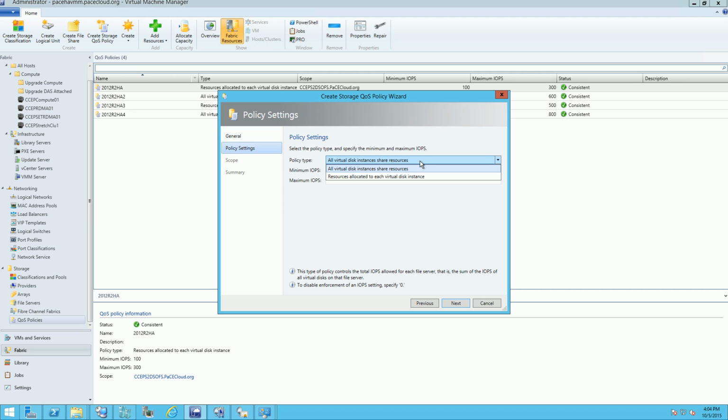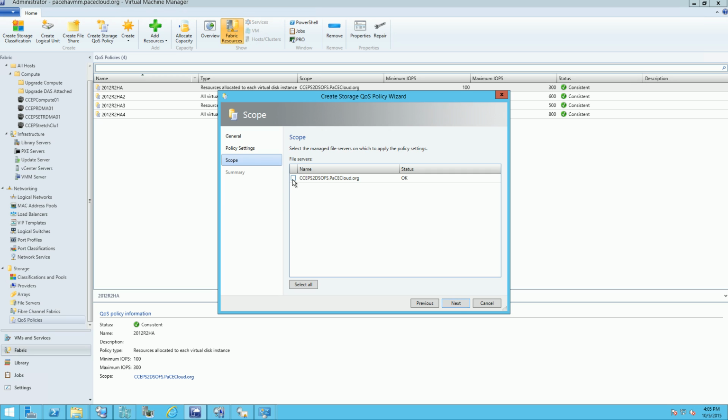A single instance policy is the first choice here. All virtual disk instances share resources, and that's taking more of a pooled approach. And then a multi-instance policy is resources allocated to each virtual disk instance. So each virtual disk to which the policy is applied will receive these defined minimum and maximum IOPS numbers. So we'll click Next. And then here's where you define scope.